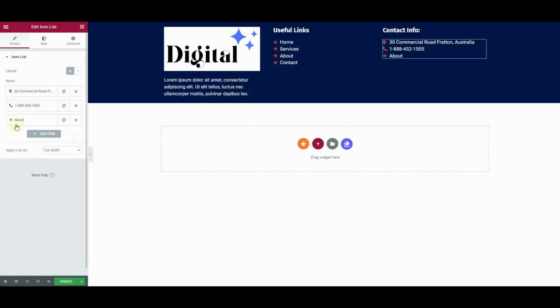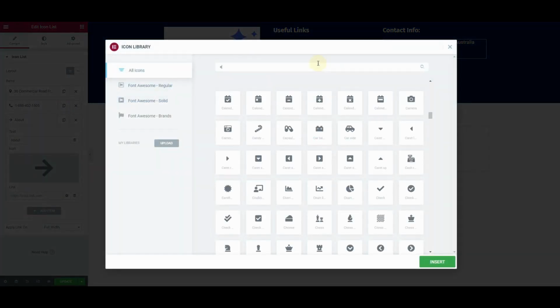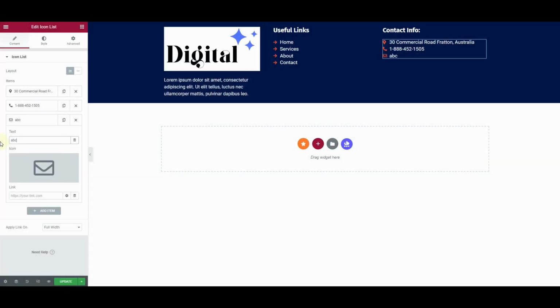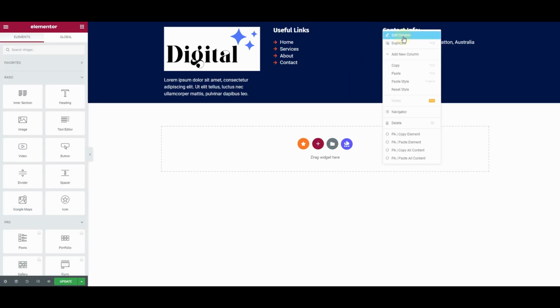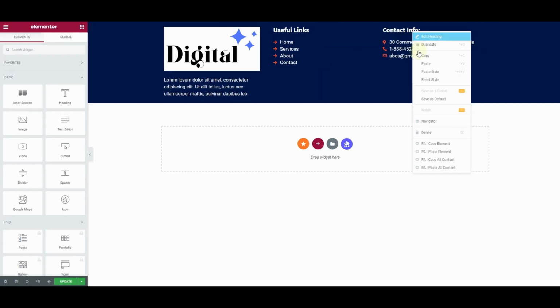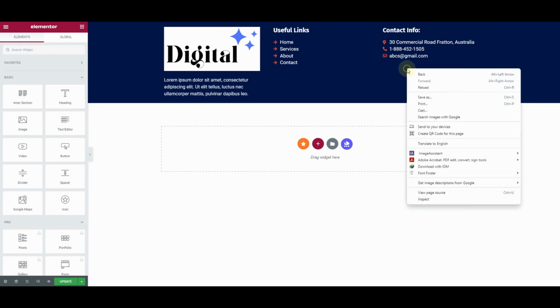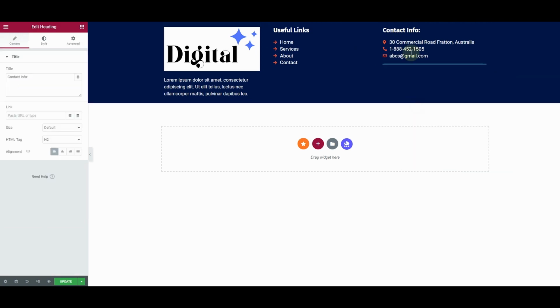And then in the third one, I want to display the email address. So I'll search for envelope and abcs@gmail.com. That can be anything. All right. After that, if you want, you can paste in some opening and closing hours. So I will copy this and I will paste this right here.